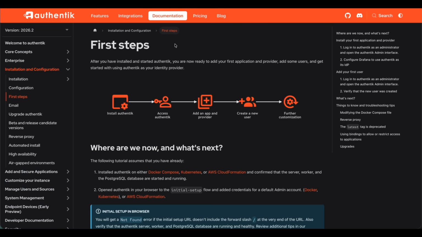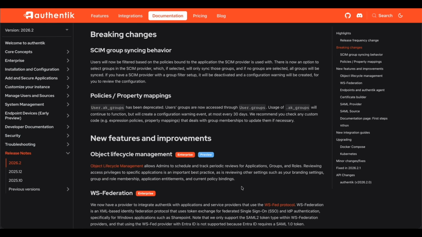So the first breaking change this release is the SCIM group syncing behavior. So previously, you could filter which users were synced by selecting a group on your provider. In this release, you filter the users you want to sync by putting a binding on the application. So I'm quickly going to show you what that looks like and the warning you'll get when you go to upgrade and how to fix it.